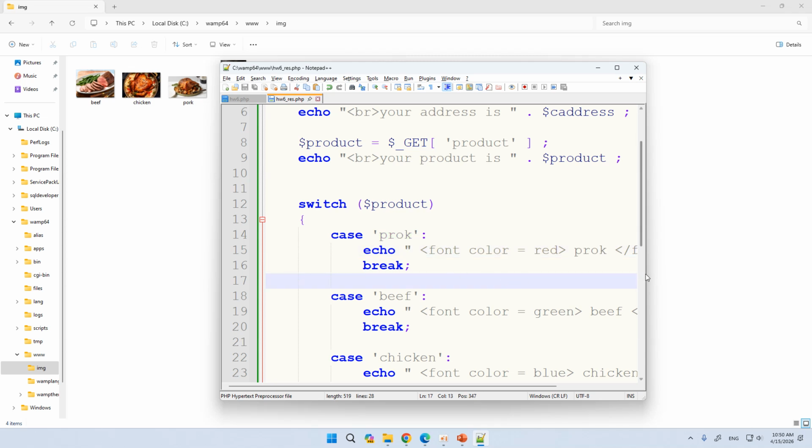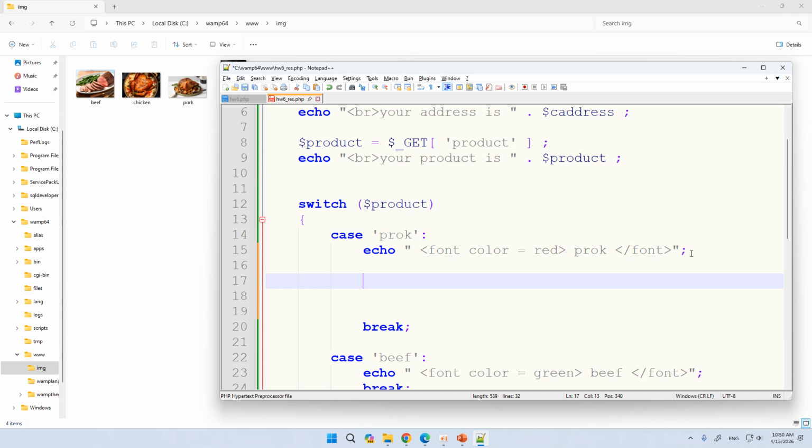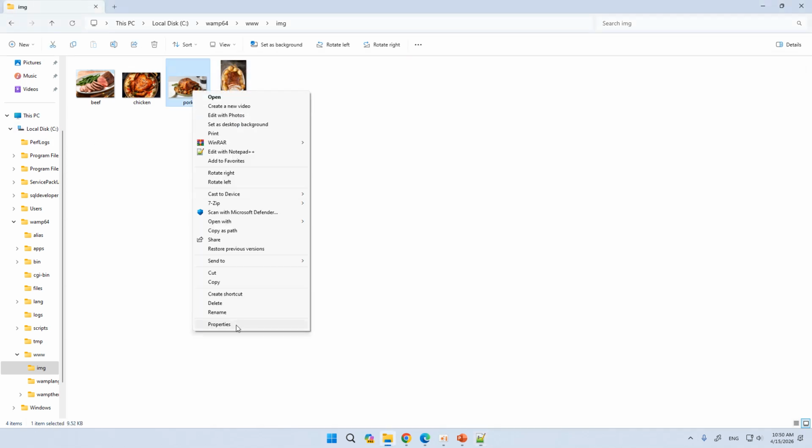Okay, so let me go back to here, and after I get the correct image in here, I want to show the image when I show up the pork, so I will add an image in here. Image is IMG. SRC is where the file is. src equals, and use single quotation marks to mark your file name. This one is pork.jpg.